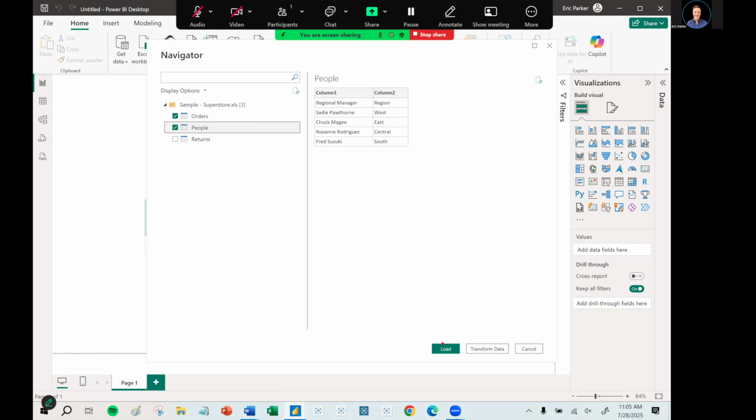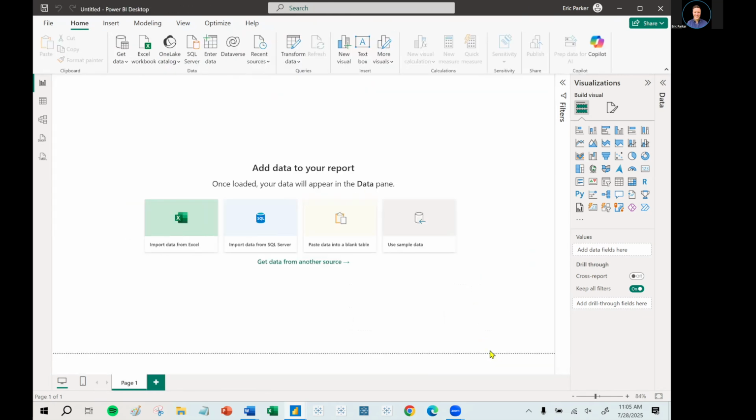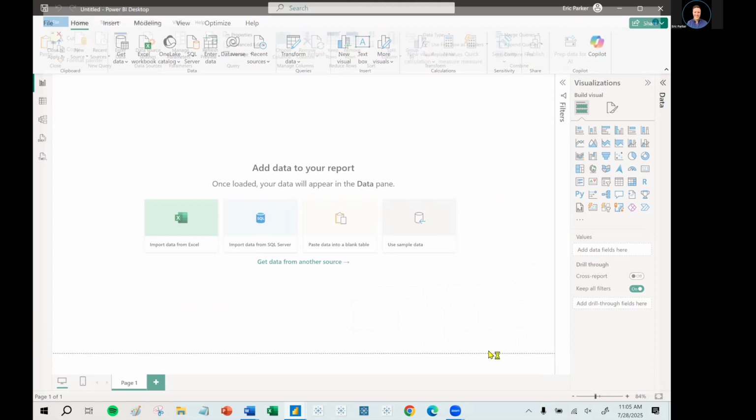Okay. And so a couple options here. We can either say load, and that'll take us directly into Power BI's main interface where we can start building visuals and putting reports together, or there's this option to transform data. Now we're going to do transform data because there are a couple of minor things that we're going to want to do to these tables. So let me go ahead and select that. Okay. Power BI is taking a moment. It's going to go ahead and load those.